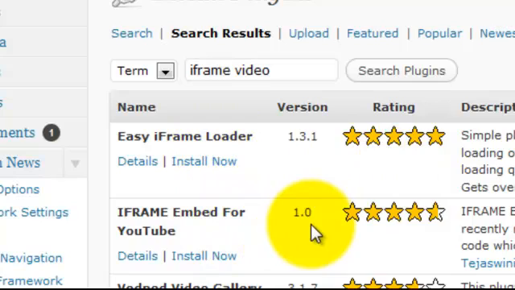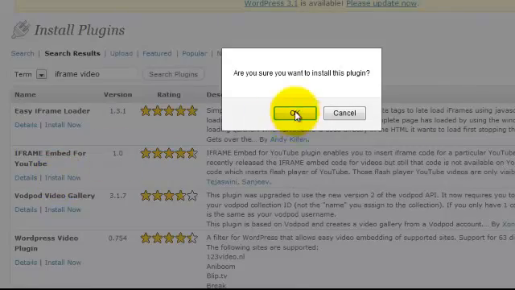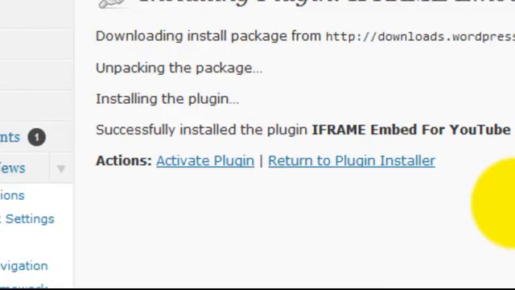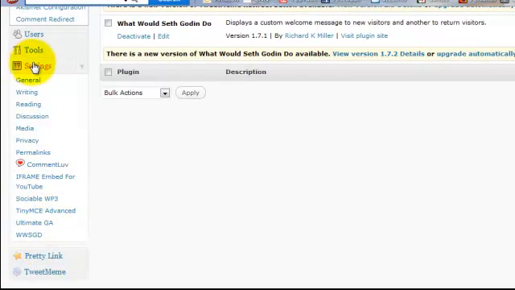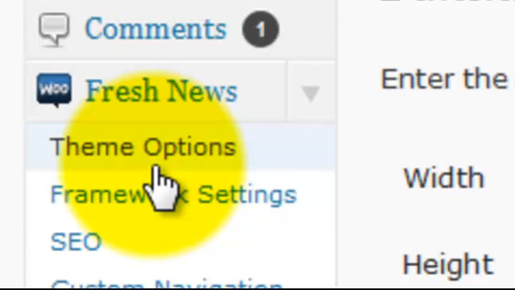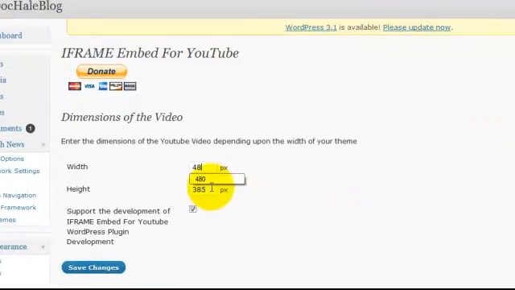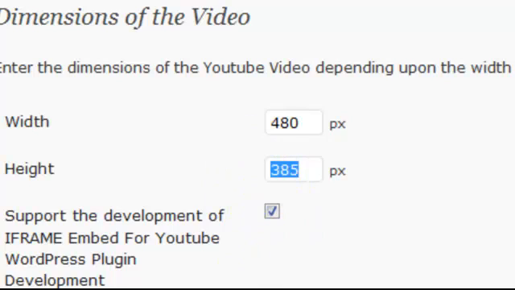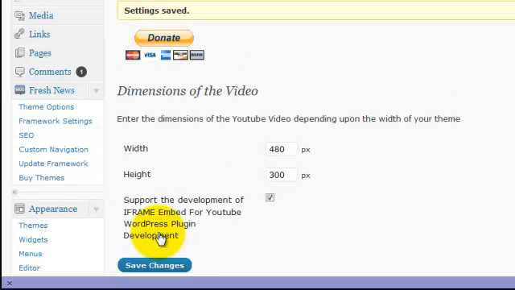Okay, now the one I found that does work is this iframe embed for YouTube. So you want to install that. Activate the plugin. Now you're going to have a new setting here. In your settings, over here on the left-hand side, go down to iframe embed for YouTube, and here's where you can set your width. I think 480 seems to work pretty good for posts on WordPress, and then 300, but you can put whatever number you want in there. Save your changes. Make a donation if you want to.